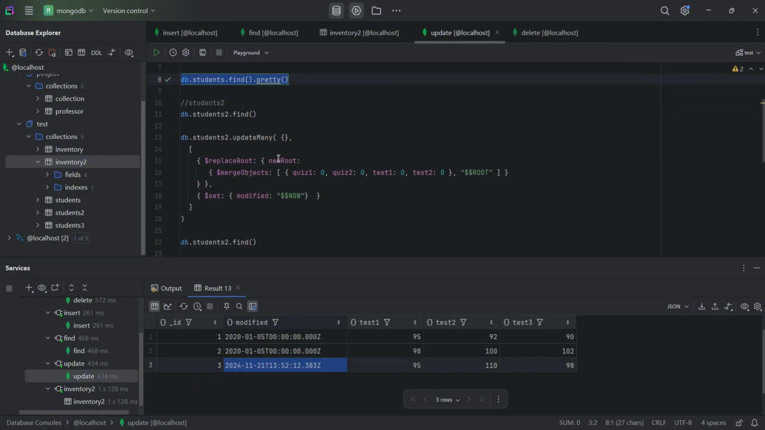And then the next part is to use the aggregation pipeline to standardize the fields of the document. We can see in the query in order quiz 1, quiz 2, text 1, and text 2, and then the aggregation variable root refers to the currently modified document. The current document, a field over Y stage defaults.